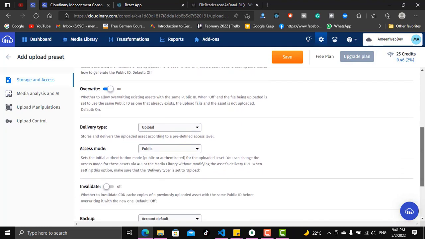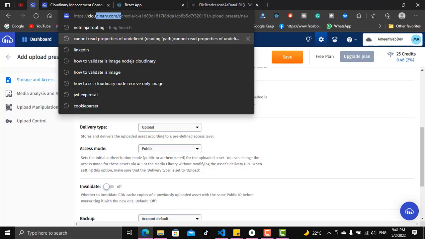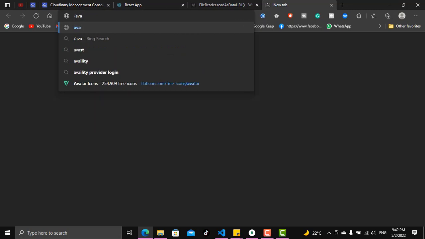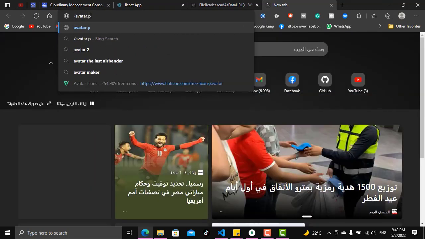After that, to enable the overwrite method is actually a way that you can overwrite the existing assets with the same public ID. So if you have an image with the same public ID, the public ID is actually the name of the image. How can I tell you that? Well, if you try to preview an image on a file like here, you will have a slash and the name of the image, avatar.png or whatever. This is the public ID of the image.